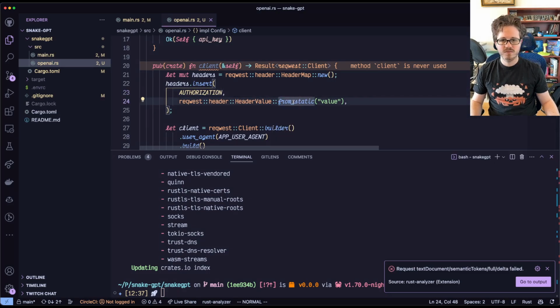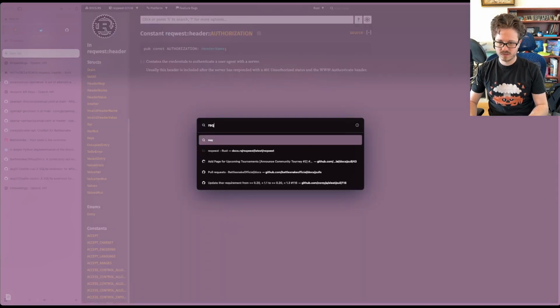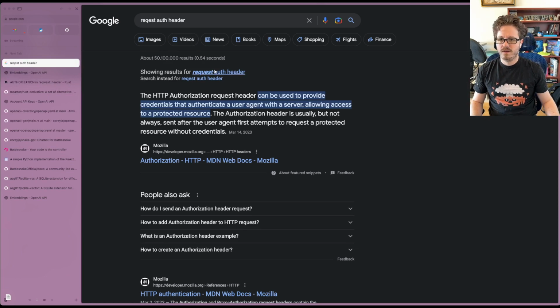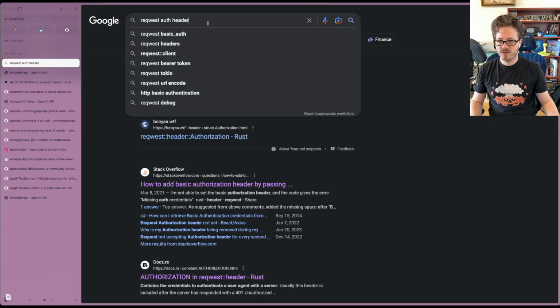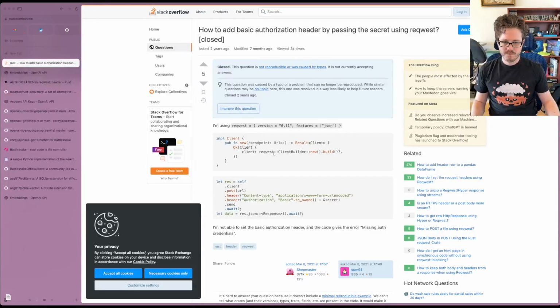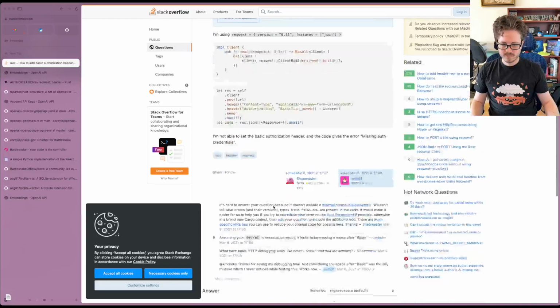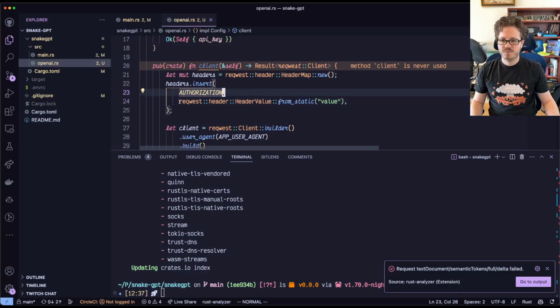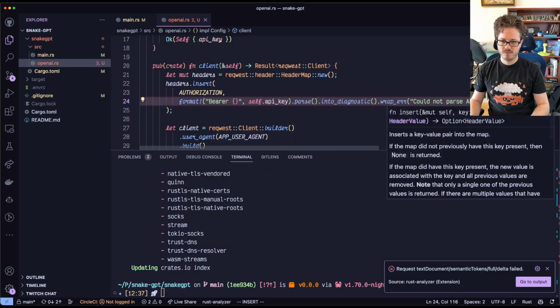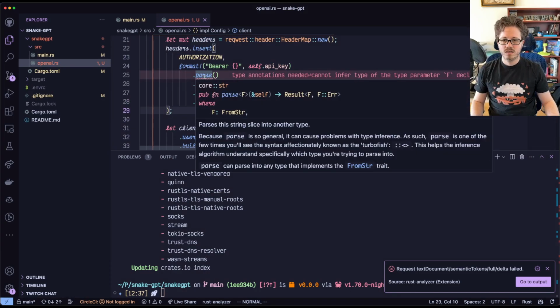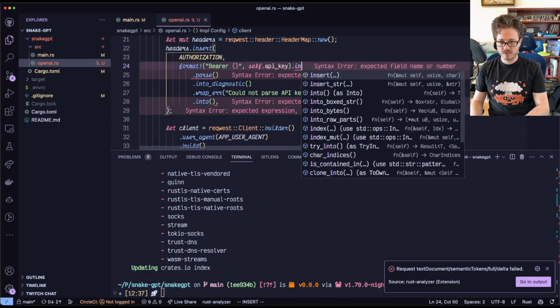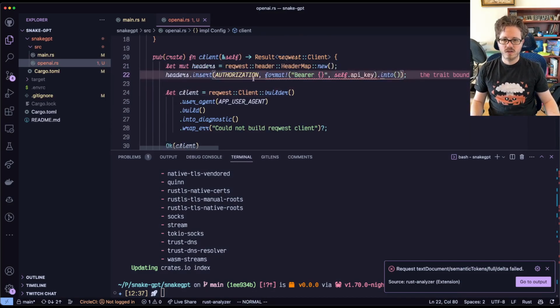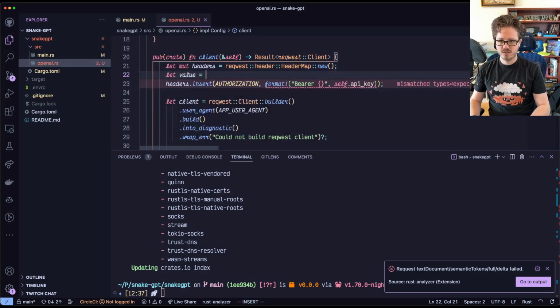And header value from static. It's not really going to be from static. Request auth header. Rust. You're missing the space after. Oh, okay. Wow, it's just that. So I think I want to do format! of "Bearer" and self.api_key. Parse. No, I can probably just do into here. Format returns a string. What if we just let it do that? Let value equals this.